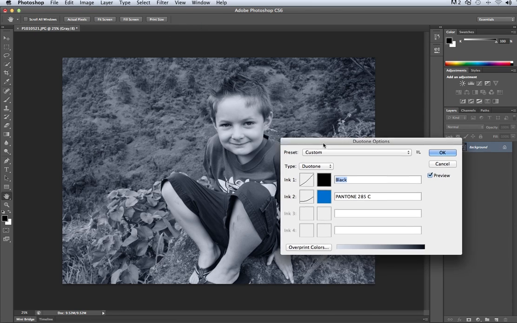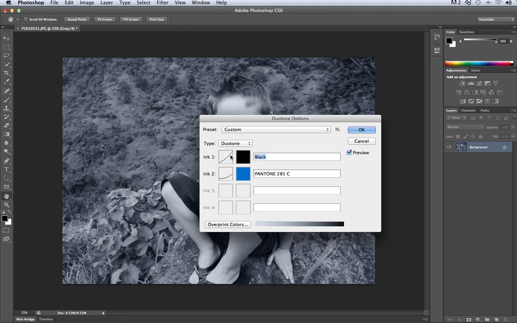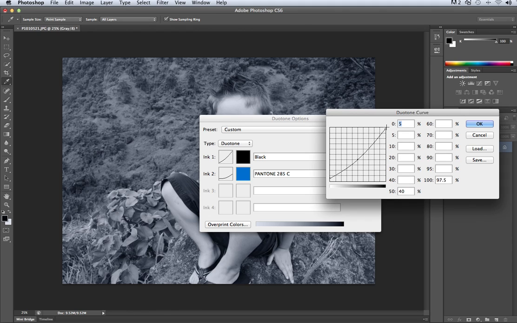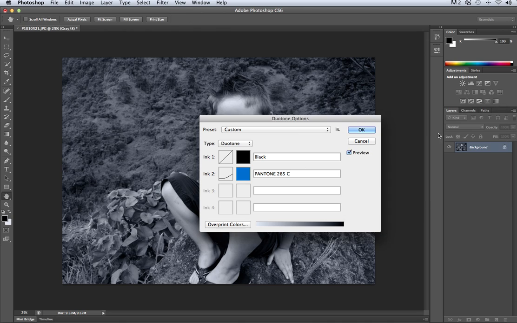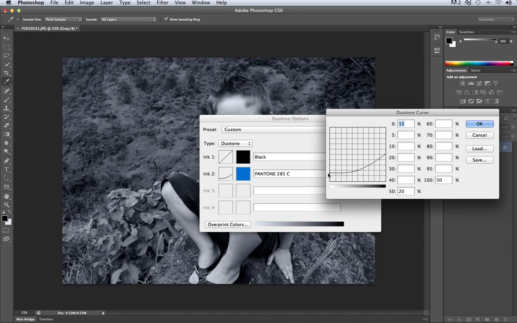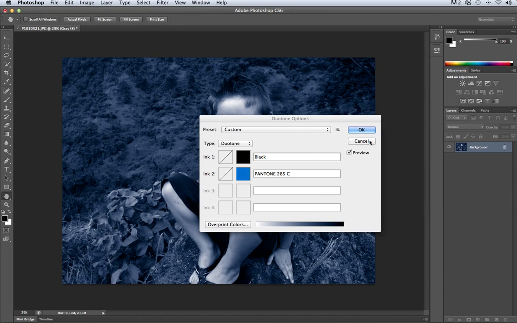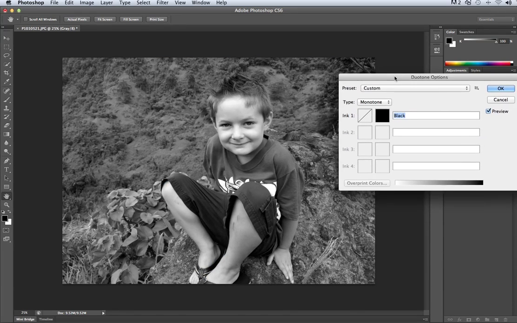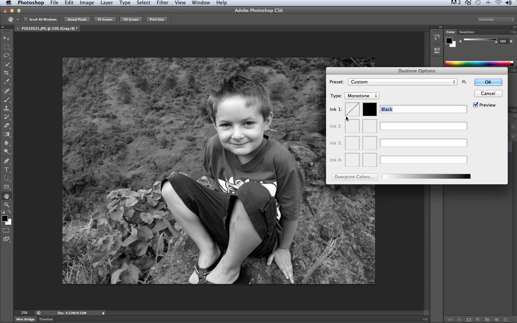Now initially when we pull this up, yours may come up as black only, as a monotone. So we'll reset this to the way that you would see it. Something like this. Take these off, get rid of these adjustments, and we can set it up as a monotone. So the first time you come in, it may be just set up as a monotone. Okay, we're going to go back to duotone.